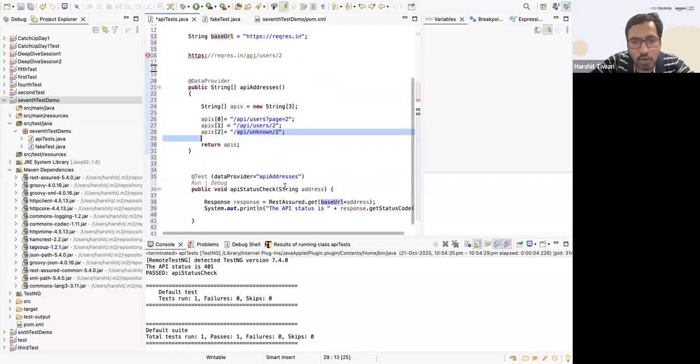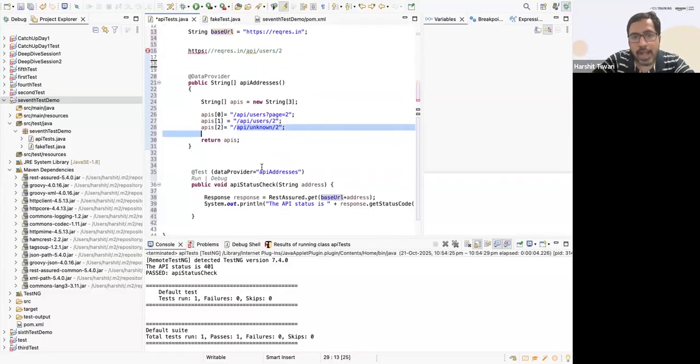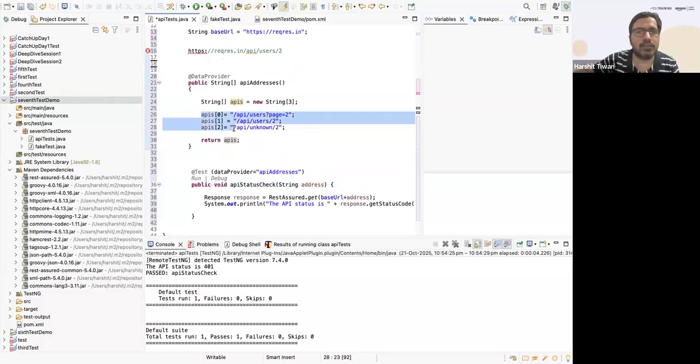Now look here. What is happening? The data provider, API addresses, is giving me the second half of my API, the second half of the URL, and that is coming here in the address. It gives me one by one. It's not that the entire array is thrown at this function at once. You get it one by one.